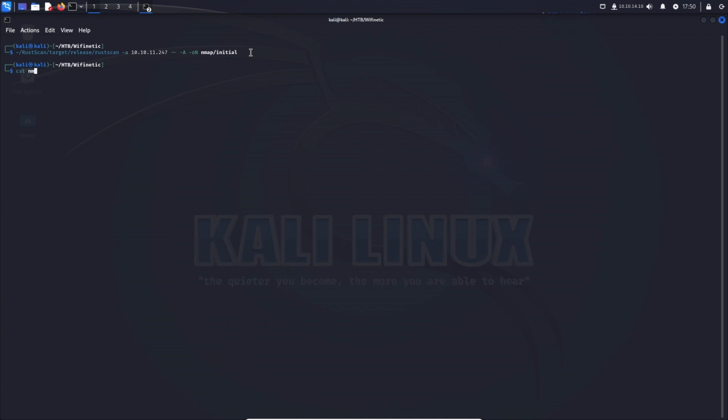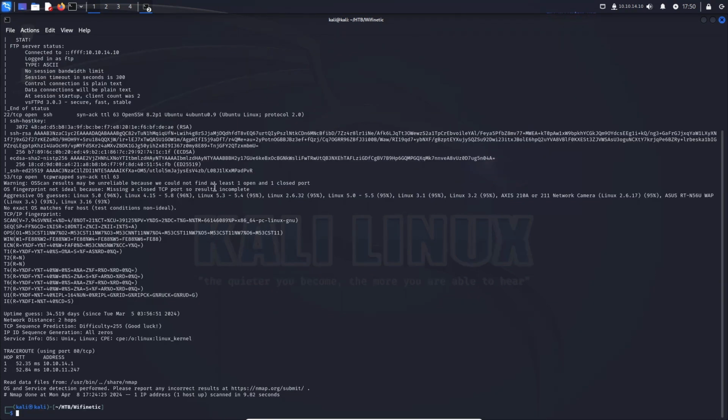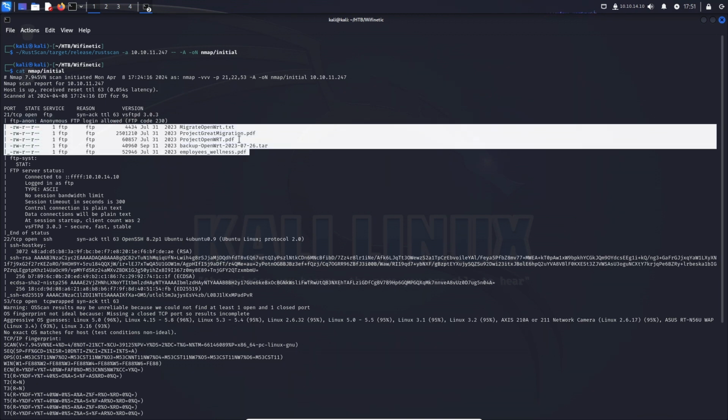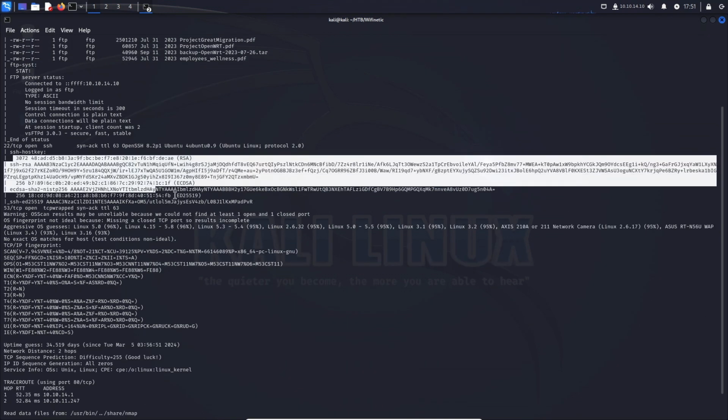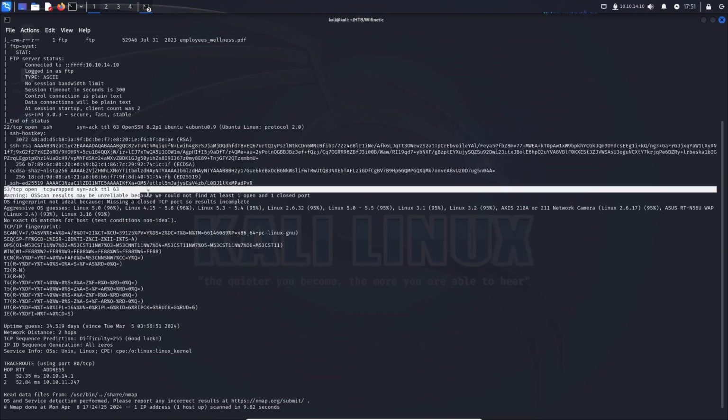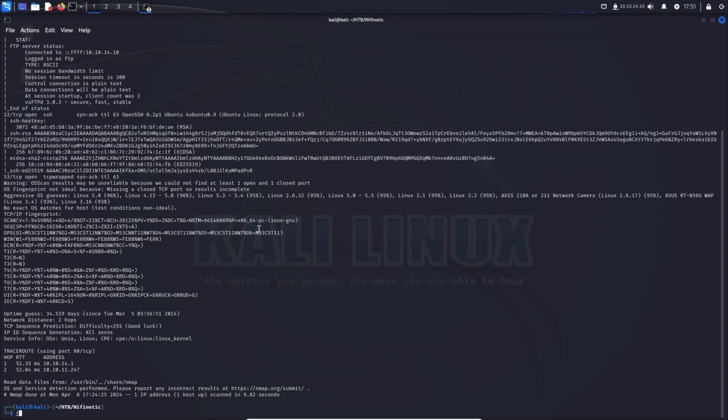So let's go ahead and cat that out. And we can see that we have 3 ports open. So first we have FTP with anonymous FTP login allowed, so we're definitely going to have to look at that. And these are the files that are going to be stored in there. We have SSH, and we have port 53 open. So let's just go ahead and get FTP going.